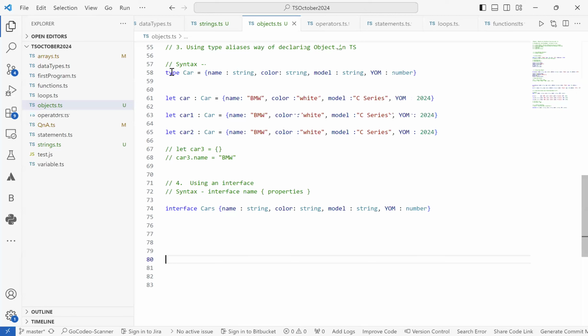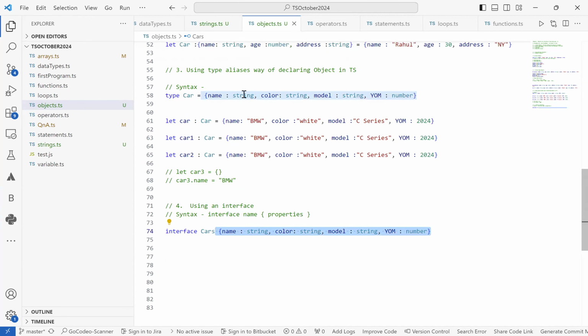So the difference in terms of using a type alias and an interface: whenever we use a type alias, that means we are temporarily providing a name for an object and storing a structure inside that particular object. Whereas with an interface, we just use an interface name and then whatever properties we have to define as a structure. This will also work in the same way as we checked using a type alias.